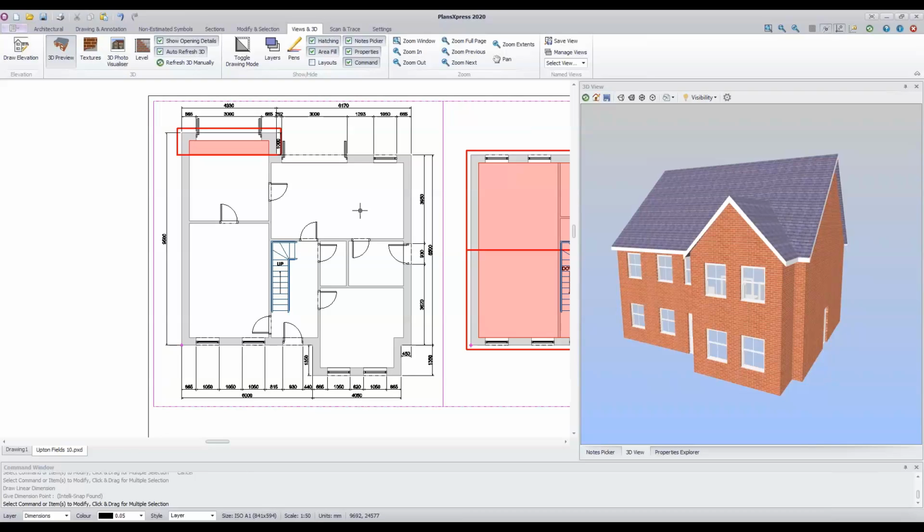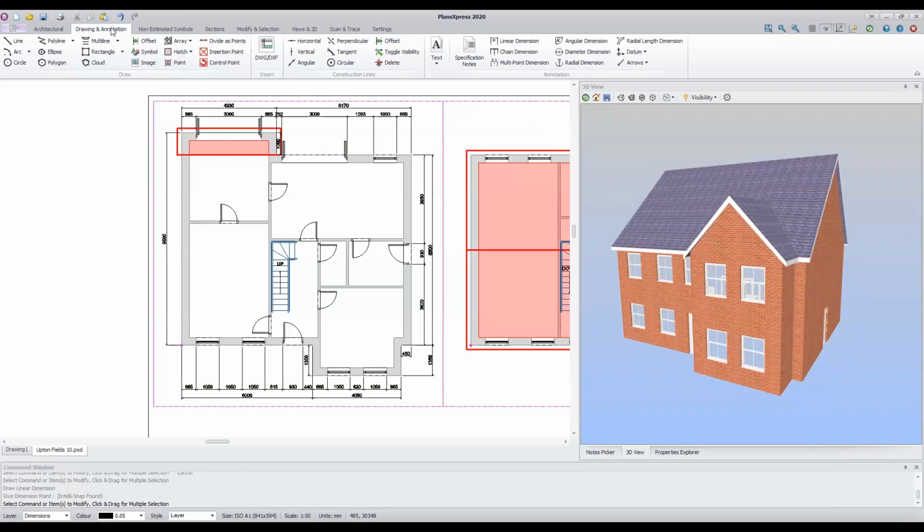Of course, you may also want to add internal dimensions to your plans, and you can use linear dimension lines to do that. So this is a different dimension line tool that we've got. So linear dimensions are useful for showing internal dimensions of rooms. So if you click on the Drawing and Annotation tab, on the right hand side we have a set of different dimension lines. So as I said, we want to use the linear dimension button. So click on the linear dimension button.